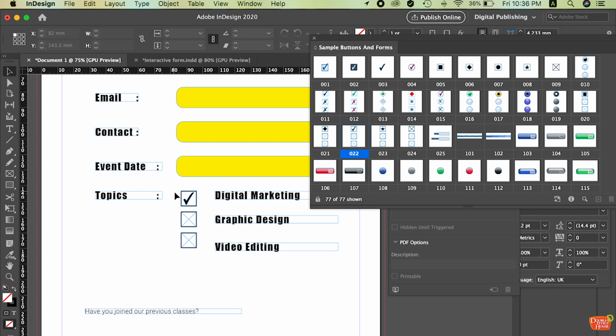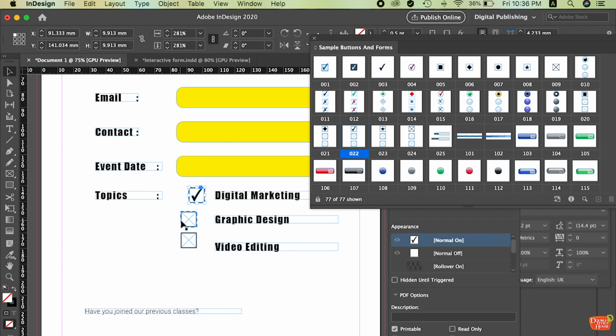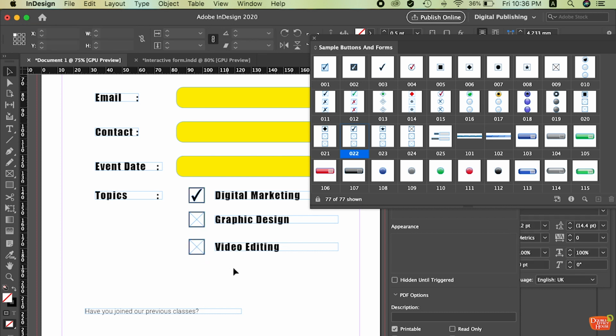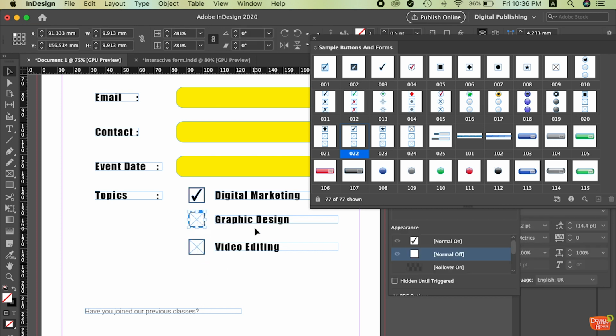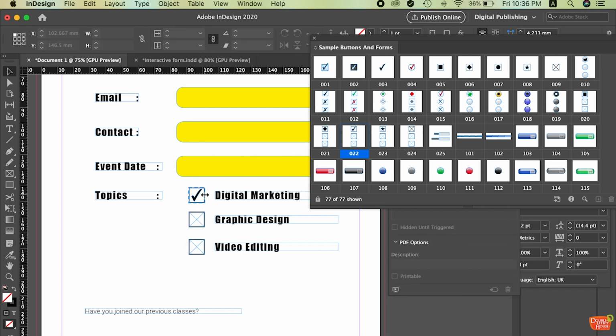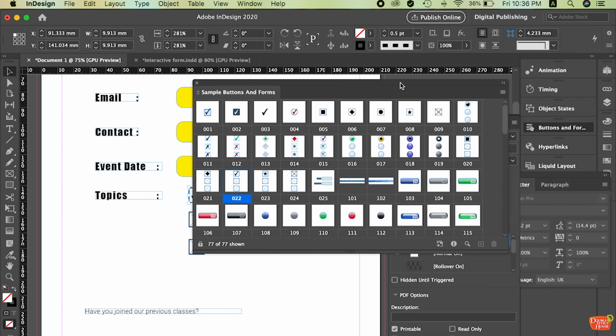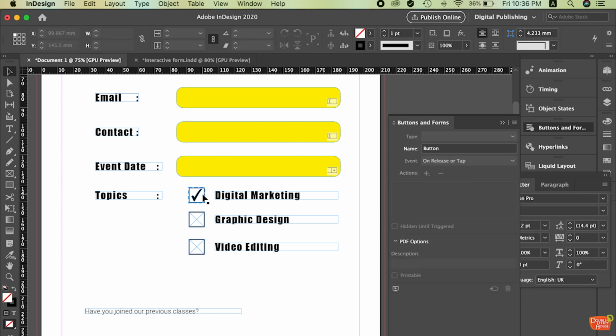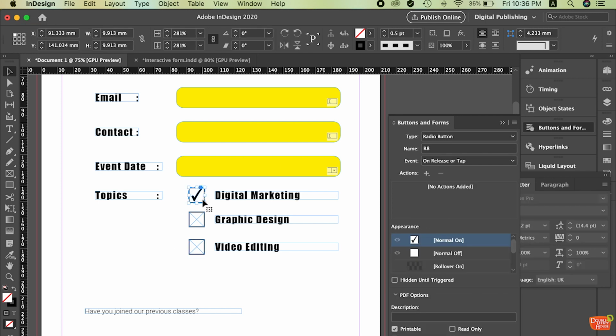Once you drag it, you'll see maybe some spacing is not aligned with the text and so on. Actually, you can select one by one to do the alignment. Just pick a small alignment like this. After you're done with the sample buttons and form, you can close the panel first. Now select the first one. After you select it, it will show you this is the radio button. So the checkbox here.